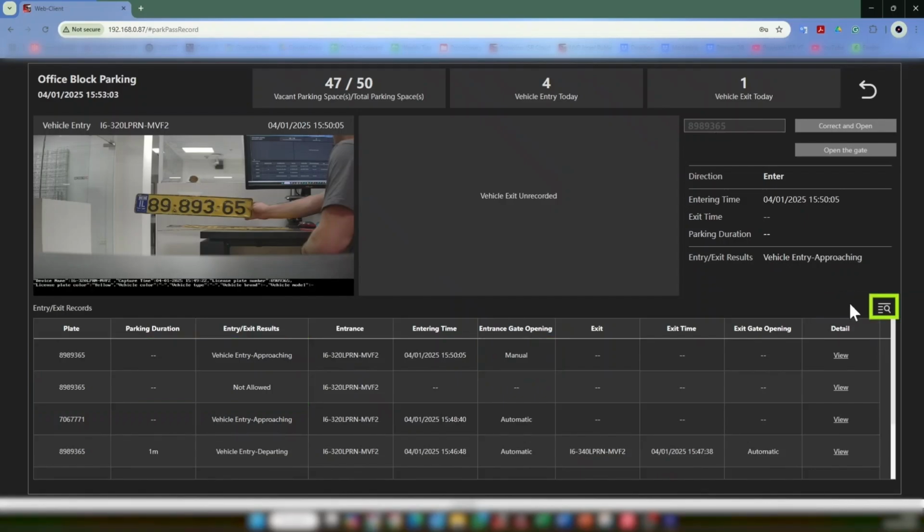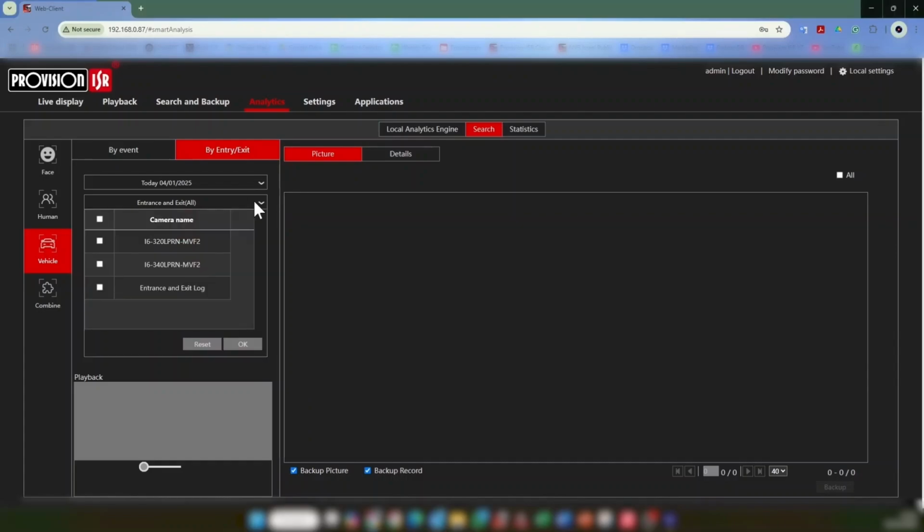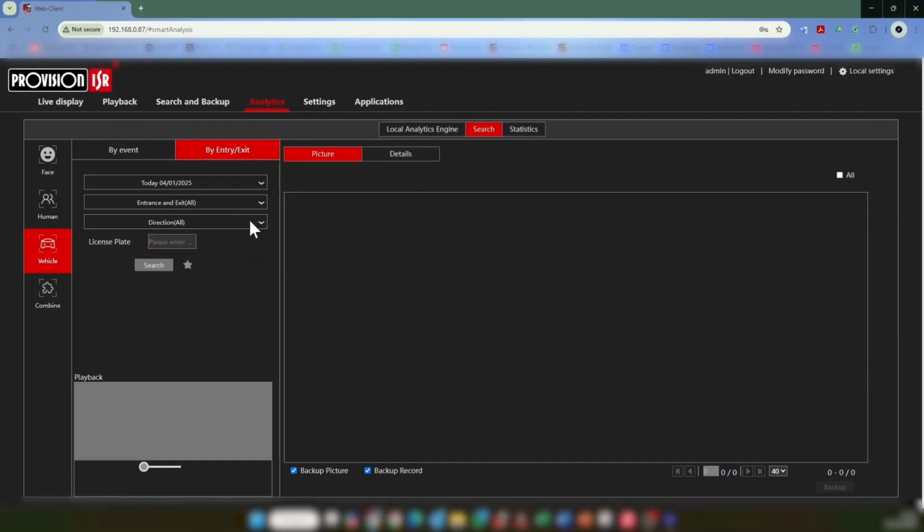At any time, you can go and review historic entry and exit events by clicking the magnifying glass in the parking lot application, or by going to Analytics Search, selecting vehicles, and filtering by entry and exit. You can choose a date range, specify which cameras or camera combinations to search, and you can even search for a specific license plate as well.